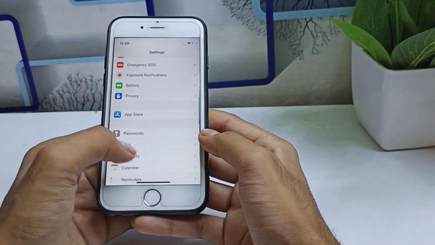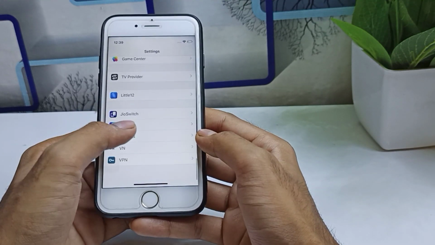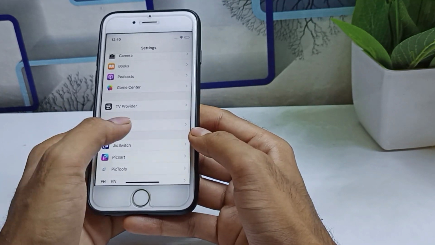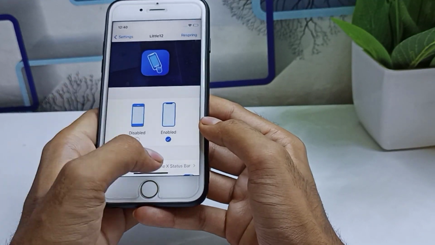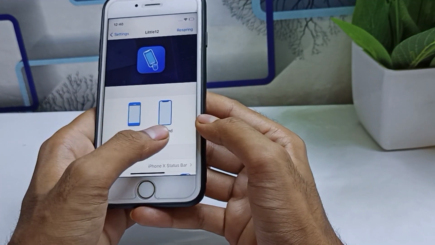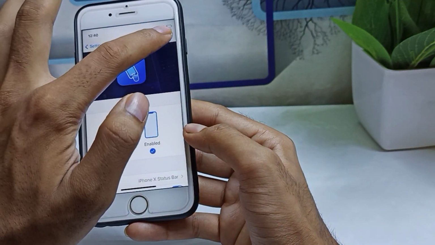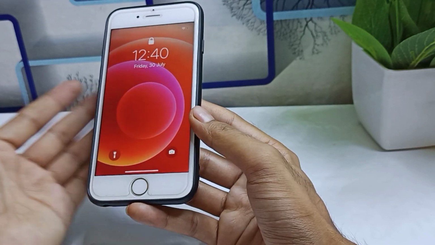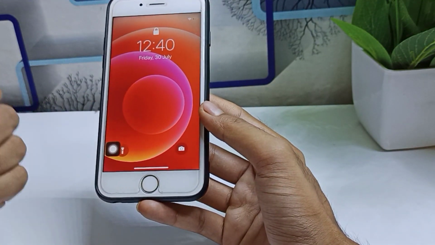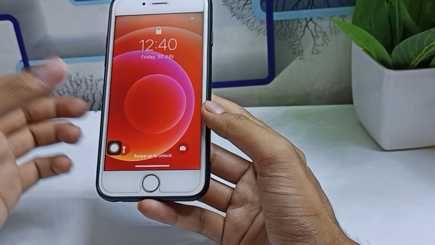Now you have to go to your settings and find the tweak you have downloaded. You can see this is the tweak which we have downloaded from Cydia. Simply make sure you enable this tweak. You can see it shows disable and enable. Click on enable, and after that click on respring. When you select the respring button, it will take 5 to 10 seconds. After that it will automatically enable the iPhone X gesture on your device.